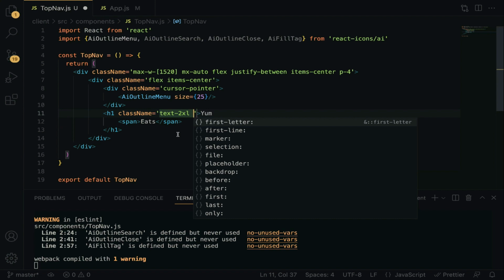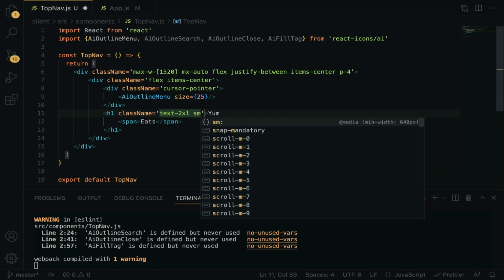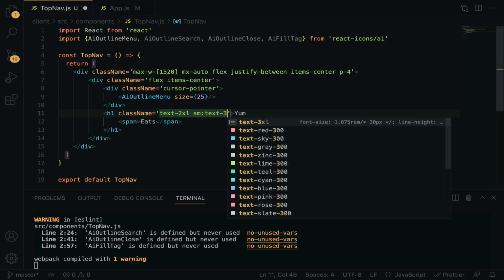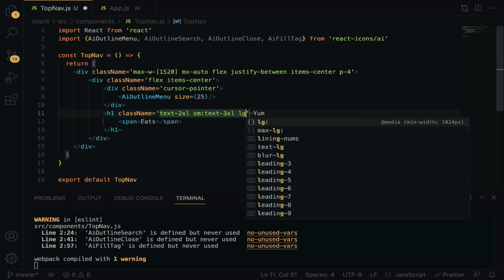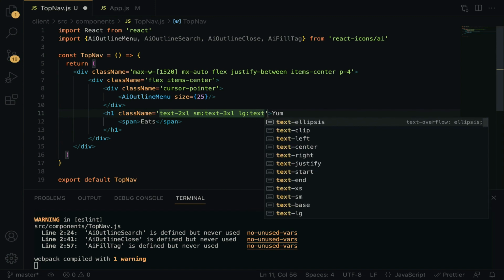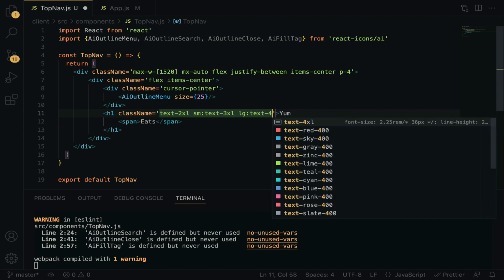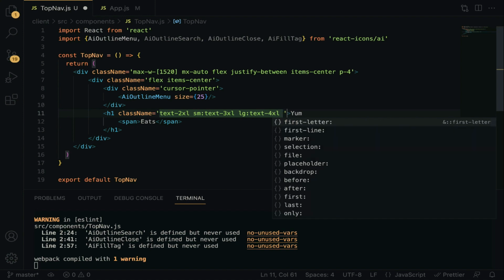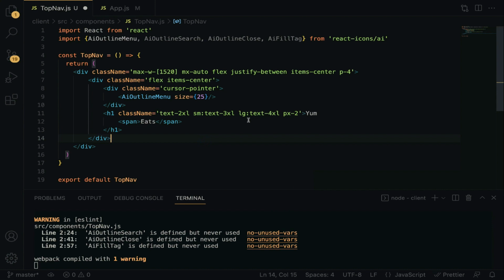Sounds good, right? Beautiful. On a smaller device, SM, we want the text to appear 3XL. So basically, we are implementing the breakpoint over here. So on a larger screen, the text is going to appear 4XL. As simple as that. And then here, the padding left and right is going to be 2. So when you save, go back to the browser and let me show you.